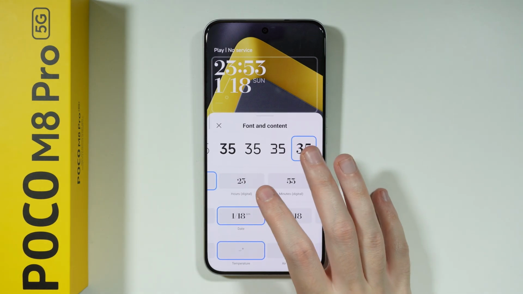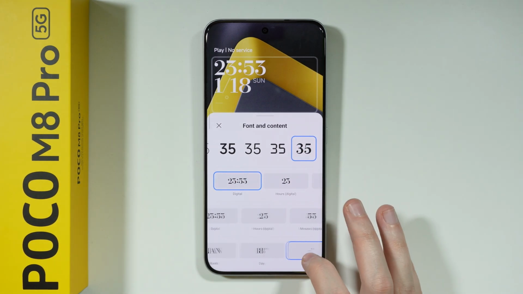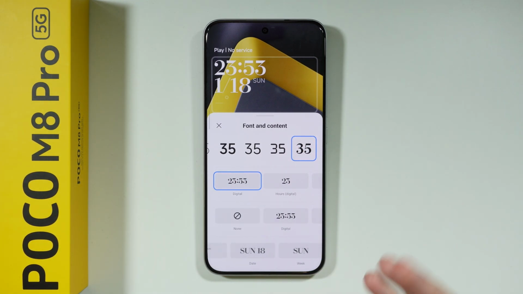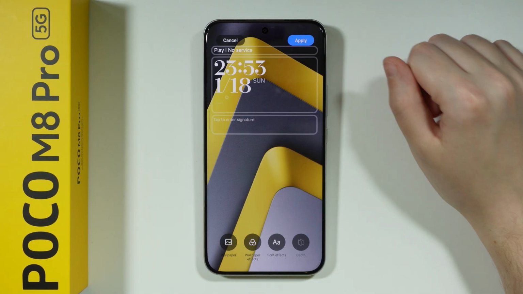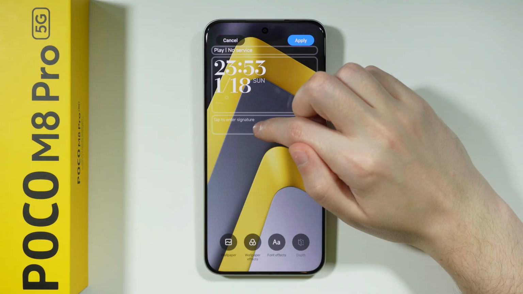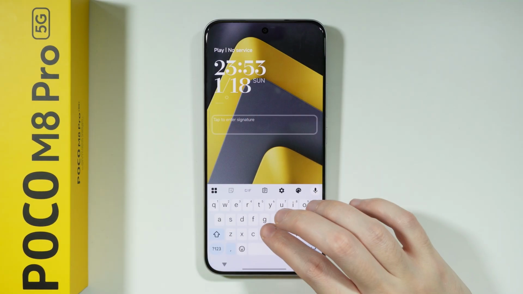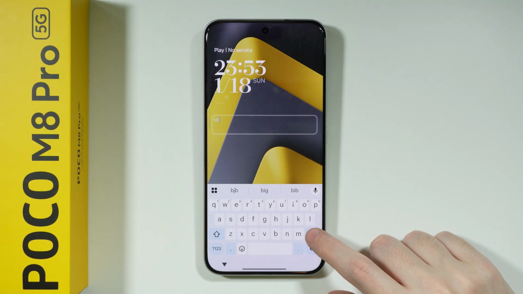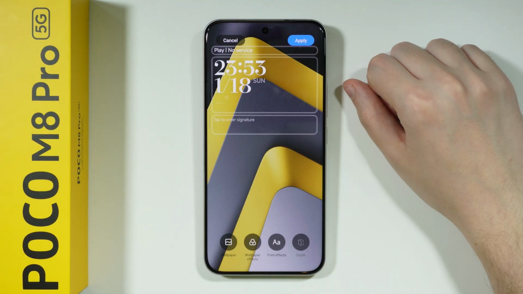And all of this can be actually adjusted. So as you can see, we have 3 options in here. So you can decide in which line what should be indicated, or what should be actually placed. And there's also the signature, so you can tap on this section and you can write anything in here, and it's going to be visible on the lock screen.